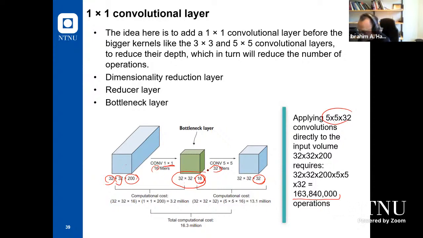If you can calculate. Can I ask something? Yes. In this calculation, it says 32 times 32 times 16. Is that a mistake? It is the output volume. This is the volume from this convolutional layer. We will add this convolutional layer, which is 1 times 1 times 16. Right? So the input will be this size, and this is the output size from this convolutional layer.